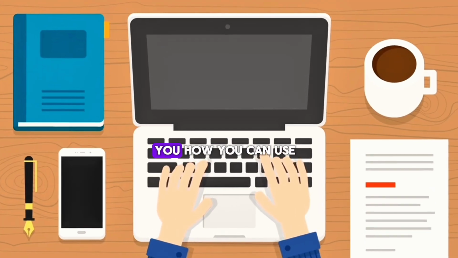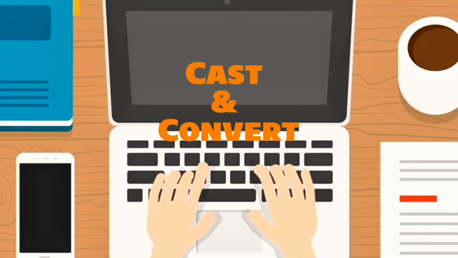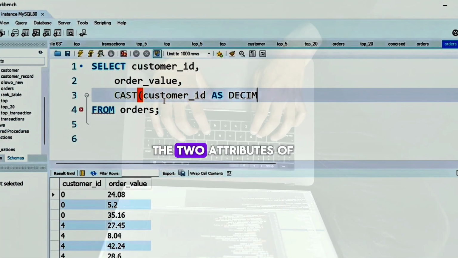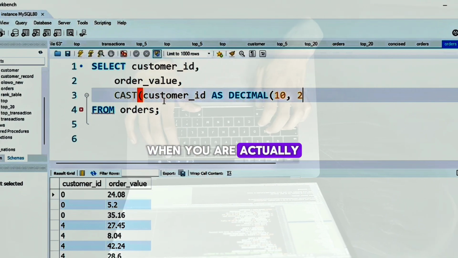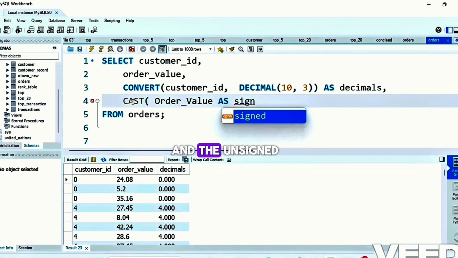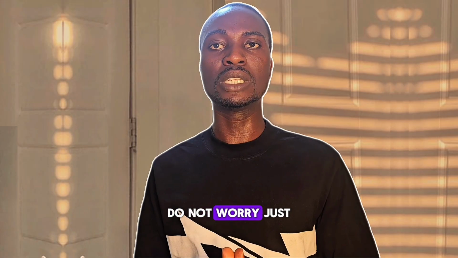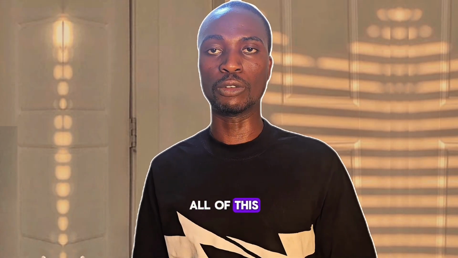I will be teaching you how you can use both of these functions, and also the two attributes of numeric functions when you are using them. These attributes are signed and unsigned. Do not worry, just follow me in this lesson and you will understand all of this. Let us get at it.